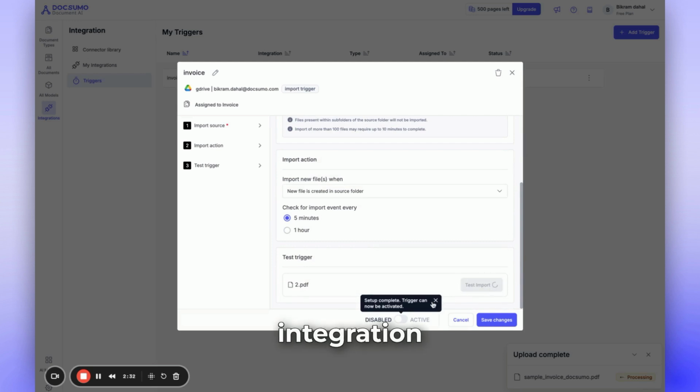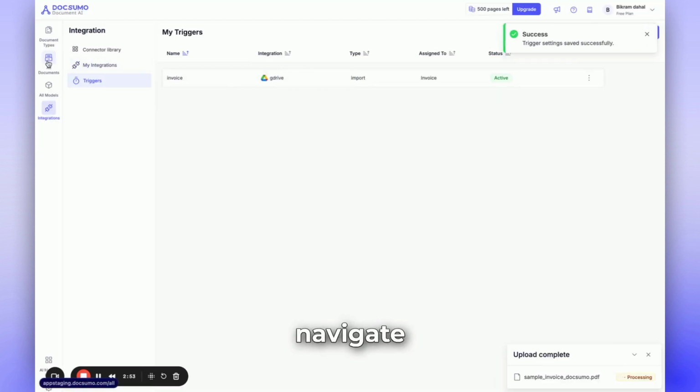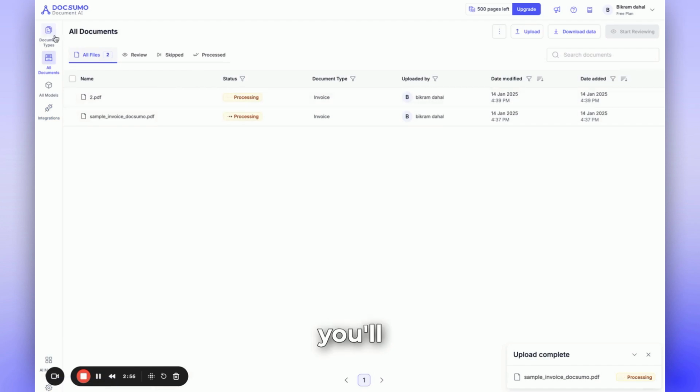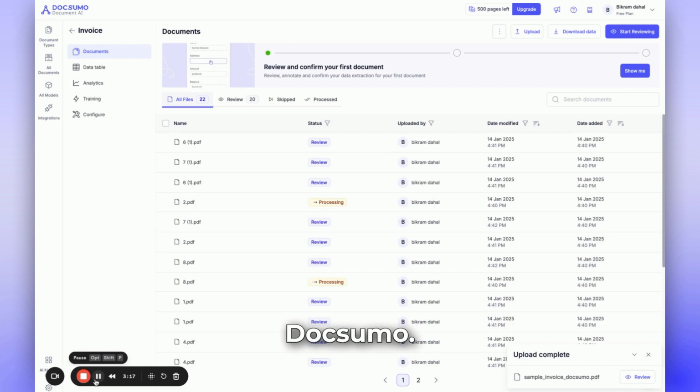Let's test the integration to ensure everything is functioning as expected. The testing is complete, and the file has been uploaded. We'll activate this trigger and save it. Now, if you navigate to your invoice document type, you'll be able to see that your invoice was uploaded. Let's wait a few seconds for the rest of the files in my folder to get uploaded to Docsumo. Your files should now be uploaded.